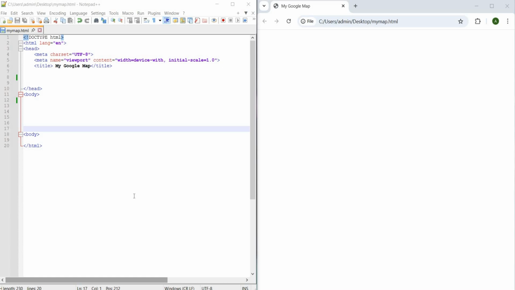Hello guys, for today's video, I will show you how to put a Google Map in your own website. So this is our Chrome, our page. This is our code. I'm using Notepad++ for our tutorial. We need code for this to make our website work with Google Map.